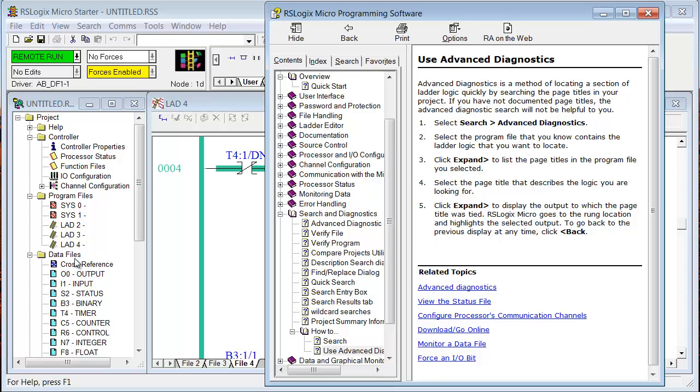So let's say you have 1000 rungs of logic. You have broken up your logic into 7 sections. On the first rung of each section, you put in advanced diagnostics text, and then that text shows up here. So when you expand the ladder file, which we don't have any, so there's nothing to expand, it'll give you a list of those text fields that you filled out.